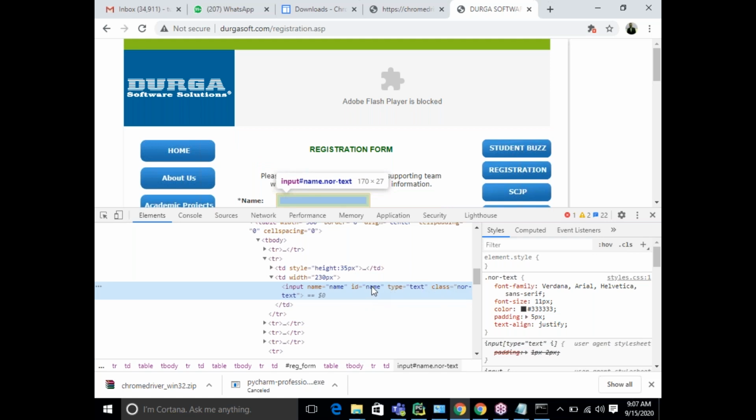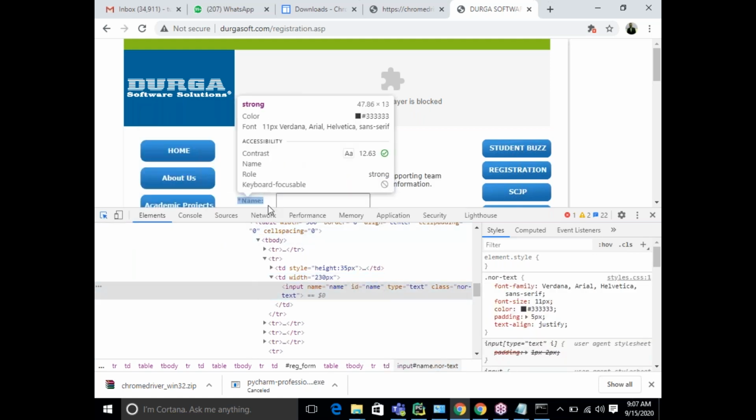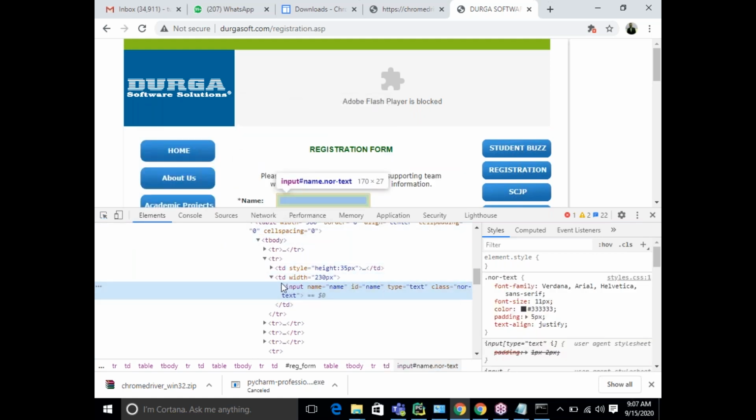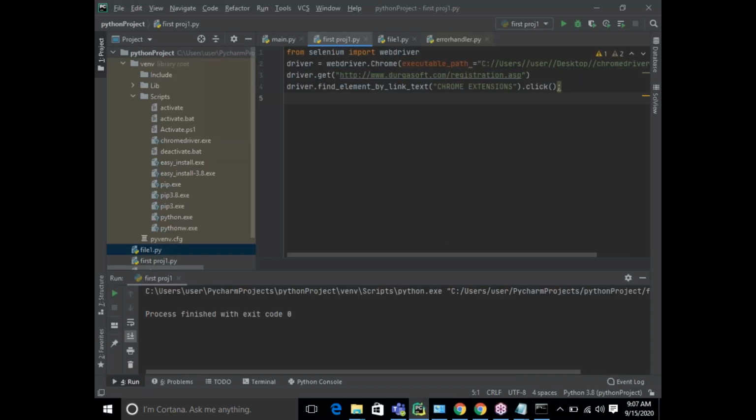My ID is there. So how do we do that? First go and highlight this location. If you highlight this location, this will be highlighted. Out of which you have to find ID equal to name. Copy it. Just copy it and go to your PyCharm. Driver dot.